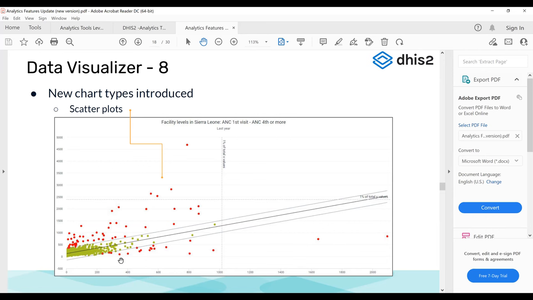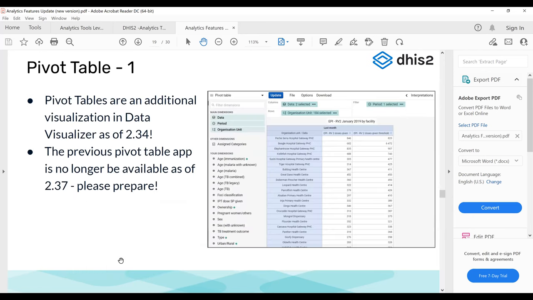In addition to charts, as I said, the data visualizer as of now combines chart configuration or development and also pivot table creation. So within the data visualizer, you can create, of course, a pivot table, with very new improvements that you shall follow in the coming sessions, compared to the previous sessions. So the pivot table, since 2.34, has been improved into a single data visualizer app.